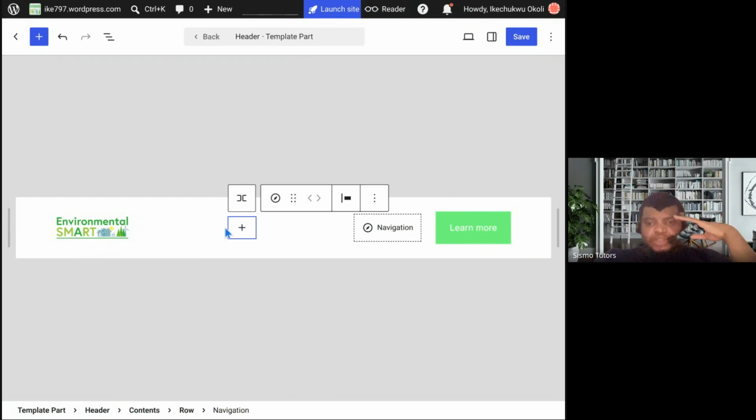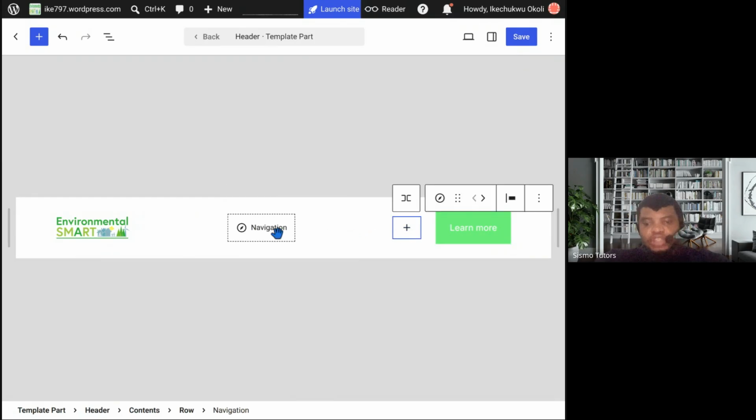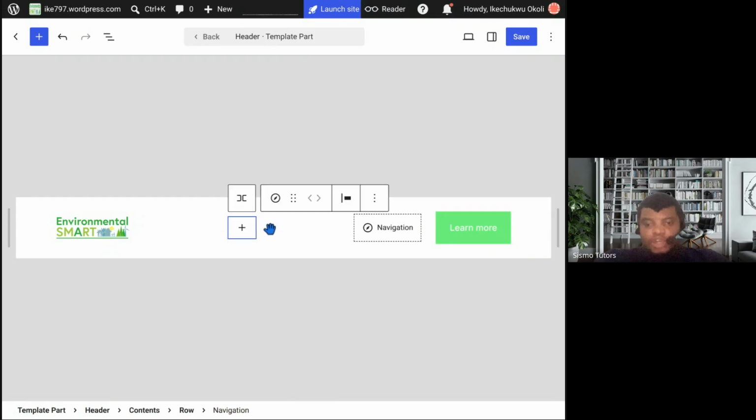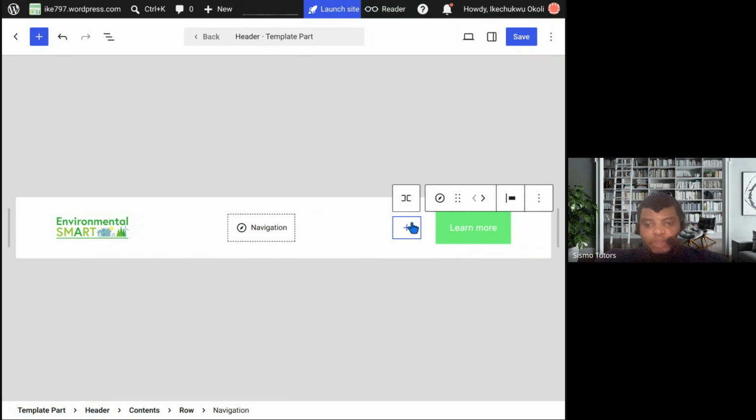Are you trying to type something? You know what is going to happen? Click on that navigation you can see on your screen. That place they wrote navigation. Just click there. Click on that plus icon there. Click there. That plus icon you can see there. Click it.